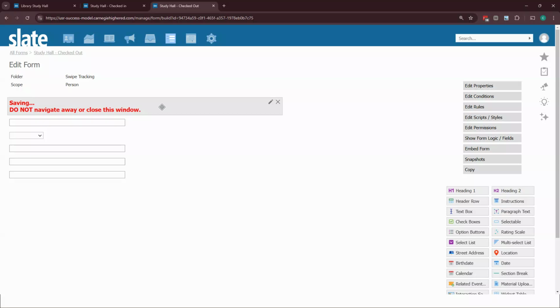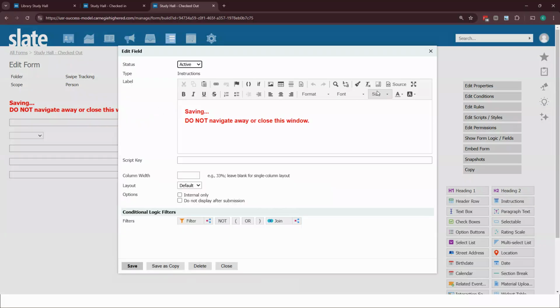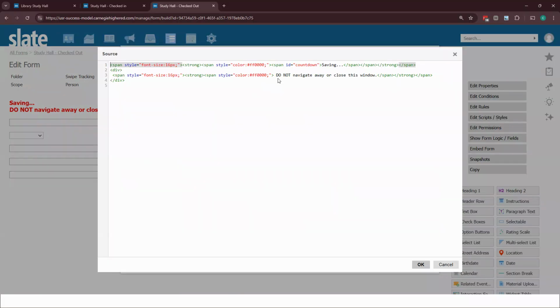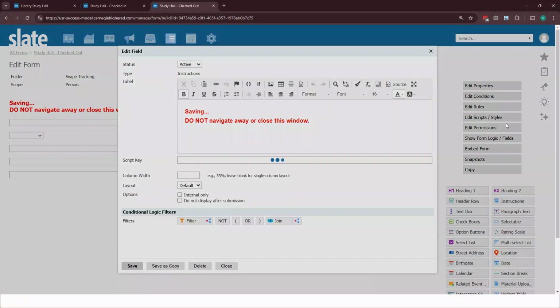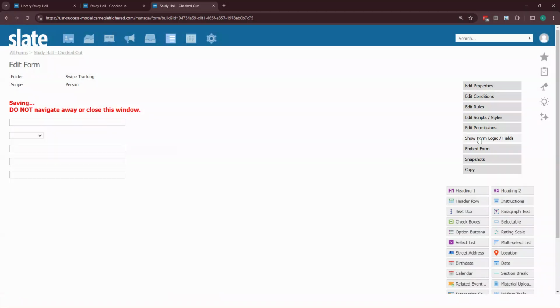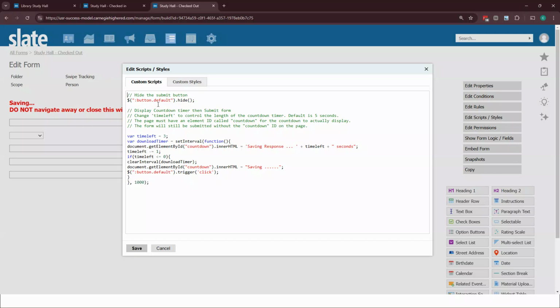Let's dig into the auto submission part of this form, because I think that is one of the coolest parts. If I click into this instruction block and head into the source, you can change the text however you need it to be. But in this instruction block, we have an ID of countdown, and this pairs with our edit scripts and styles. We have a script running on this form as well.